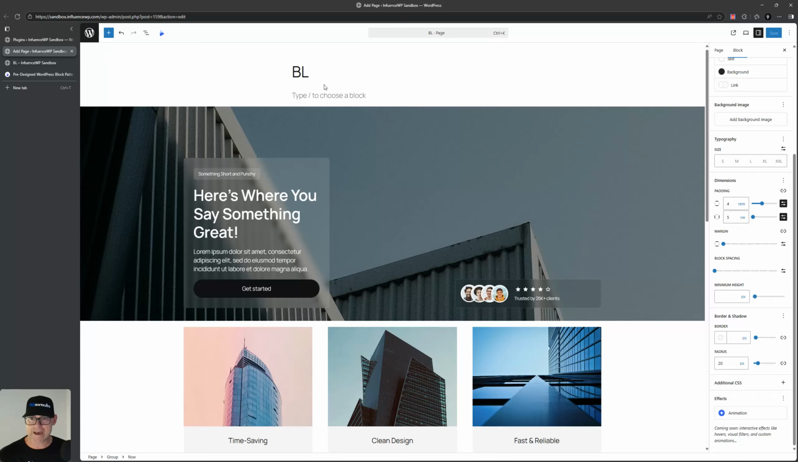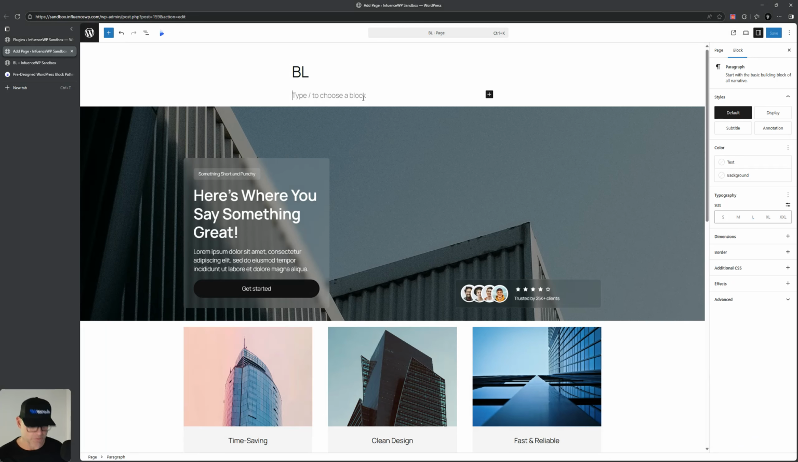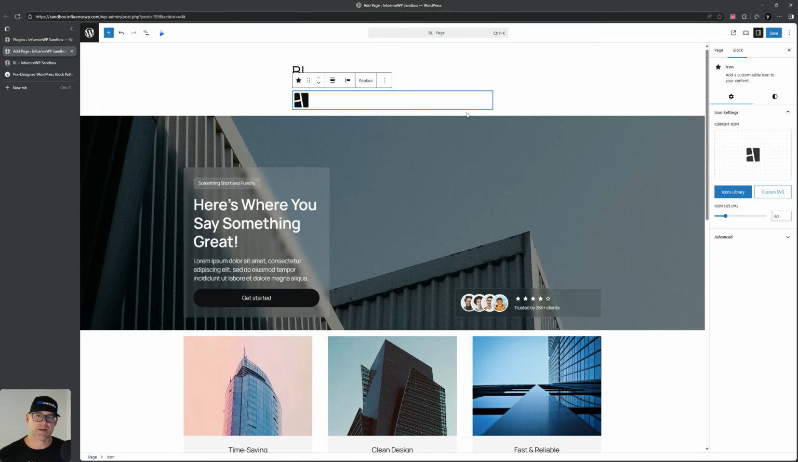So for that, we can again click on this plus simple icon up here. We can do the slash that leans to the right. We'll go ahead and do that. And then I'm just going to type in the word block. There we go, block layout. And then we have the icon block.